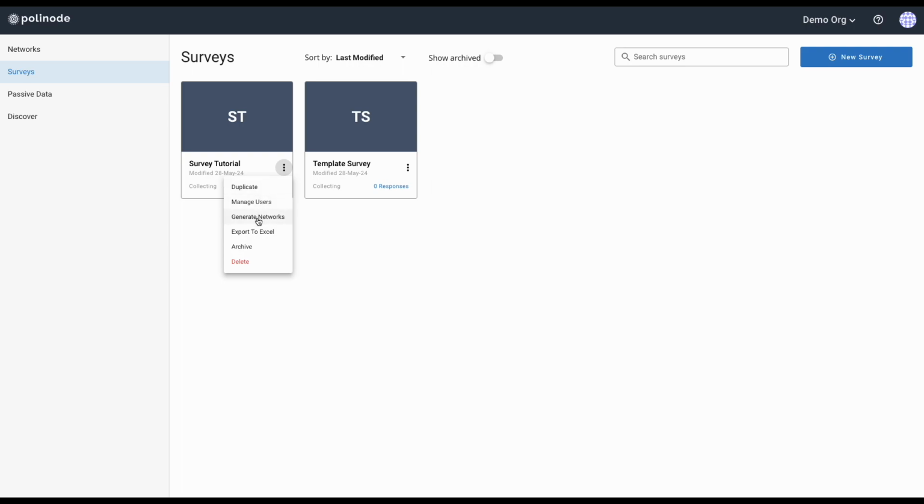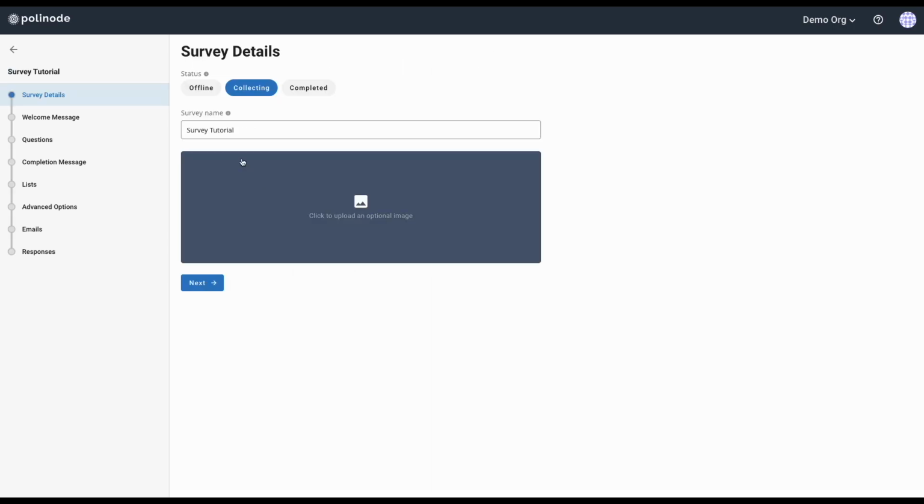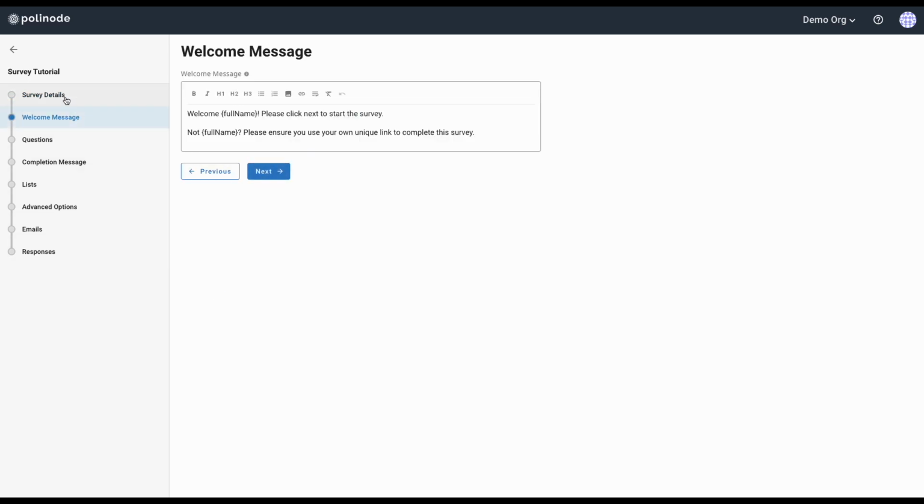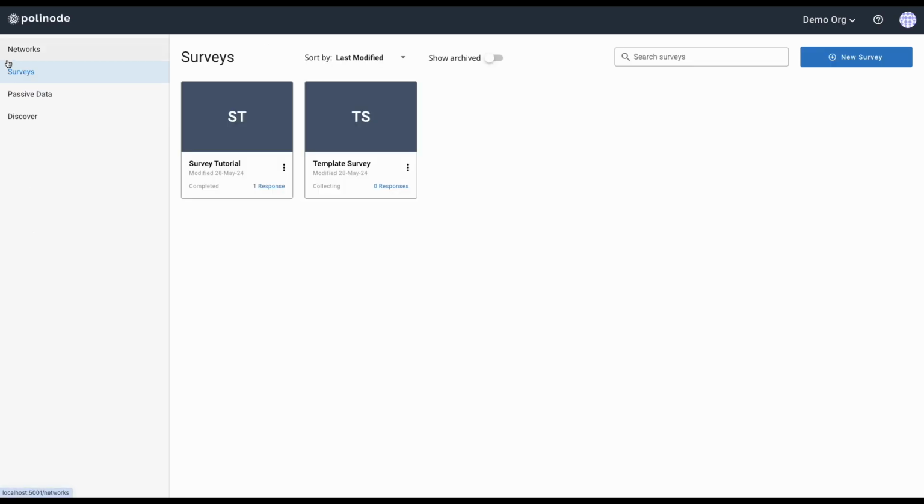The next thing I'll show you is this generate networks menu item. So once you've finished collecting the survey, you typically will want to change this status to completed, like so. And now you can see that our survey is completed. And then you've got a couple of options. So our first option here is to generate the networks.